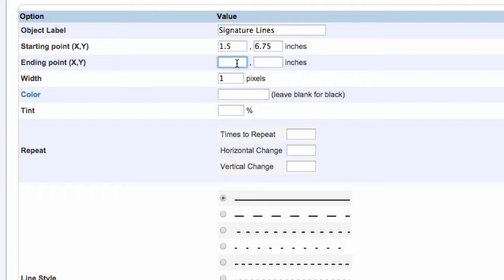And I want it to end at 4.5 inches, so I'm going to make myself a 3-inch line, and I want it to be a straight line, so the horizontal location is still going to be 6.75. So any horizontal line, the y-axis will always be the same. Any vertical line, if you want it to be a straight vertical line, the x numbers will always be the same.